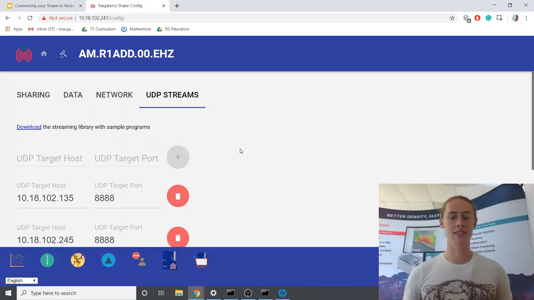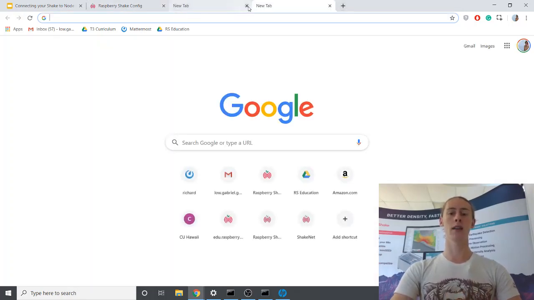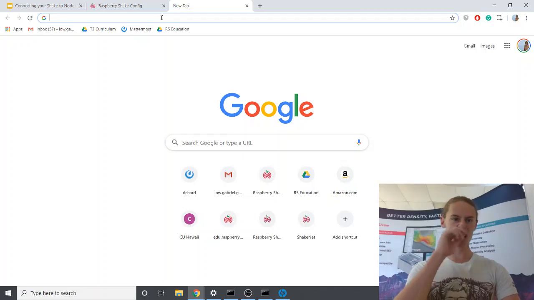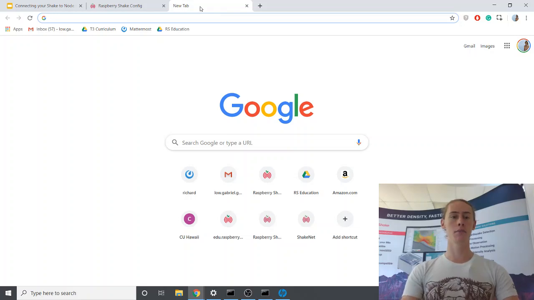Now I just have to set up a way to listen to it and receive it, which is what we will do in a second in Node-RED. So we've done the first part. That's called configuring the Shake, so the Shake is sending seismic data to my device. Now, Node-RED is the receiver and processor of that data. We've set up the input. Now we have to set up the process, and then we can do more after.